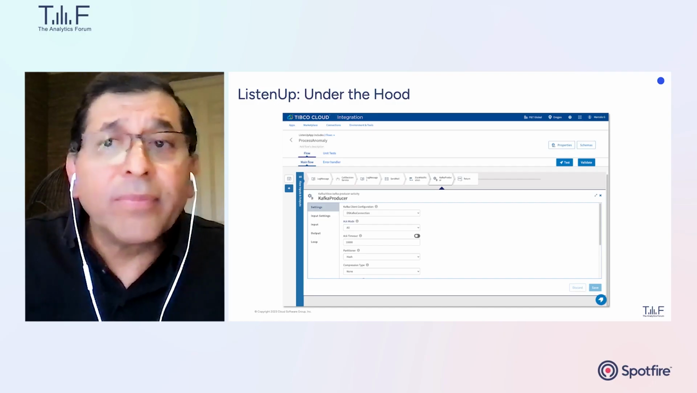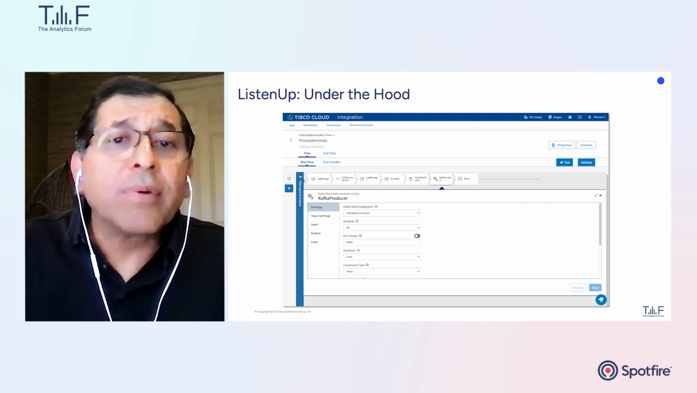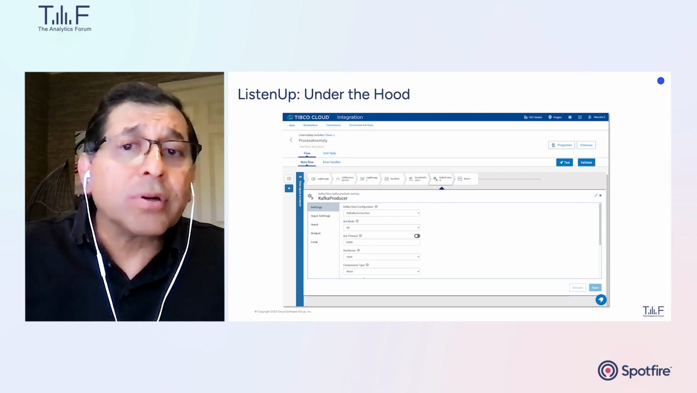Similarly to the email activity, the Kafka activity requires the user to provide connection information as well as the topic and the message content to be sent to the broker.